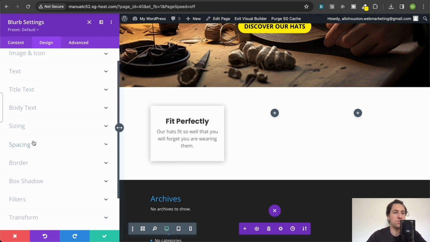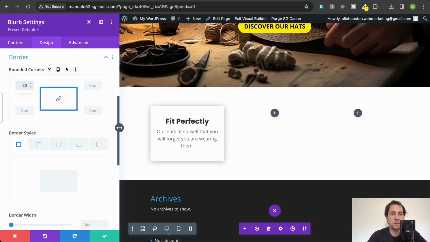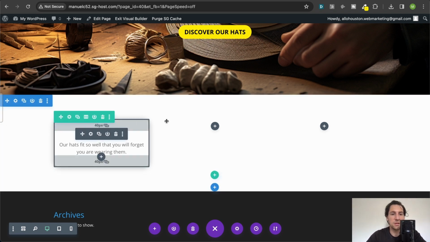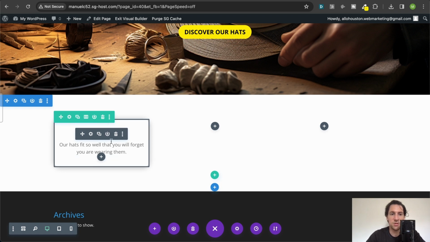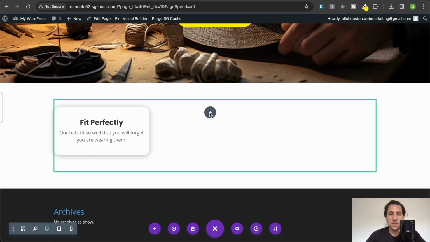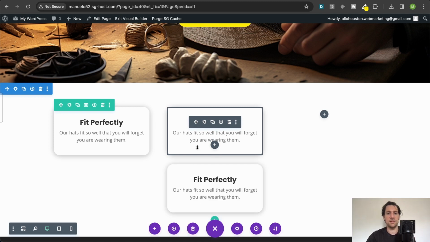Now what I want to do is maybe have some border radius here, so I can go with a border radius of 20, and that's pretty good. And yeah, that's it. The design isn't crazy, but you can go ahead and style it as you want. What I'm gonna do here is duplicate the module, paste it here, and duplicate it again.